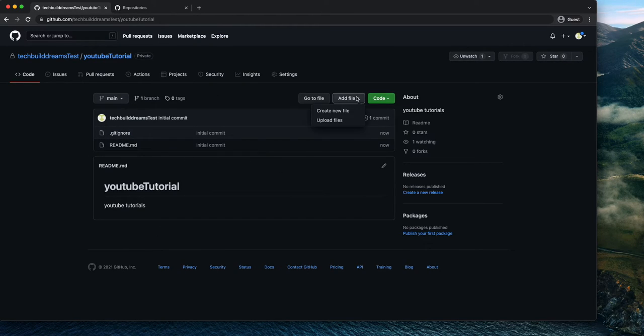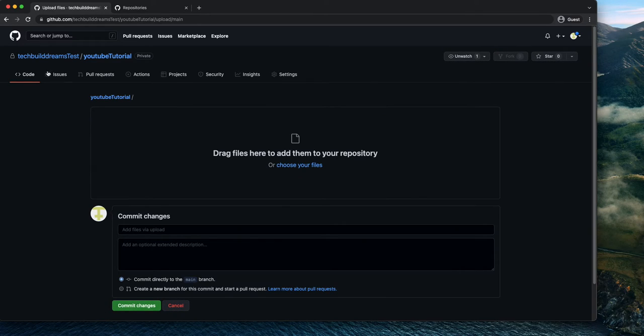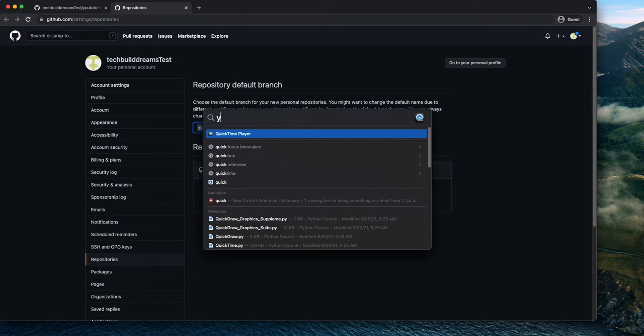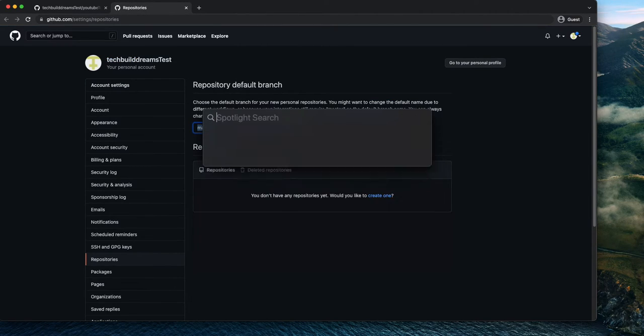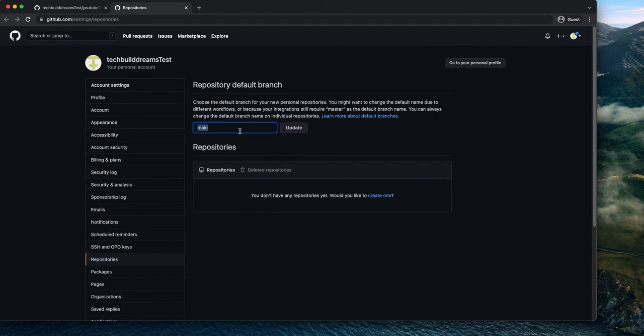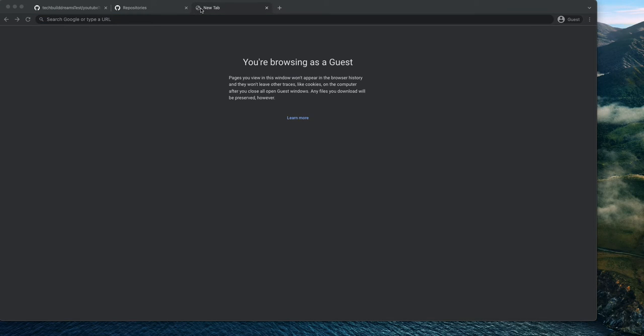So now you could add a file, like upload a file. But we could do this using, let me see if I have it, GitHub Desktop, yeah. Okay. If you don't have it, you could use GitHub.